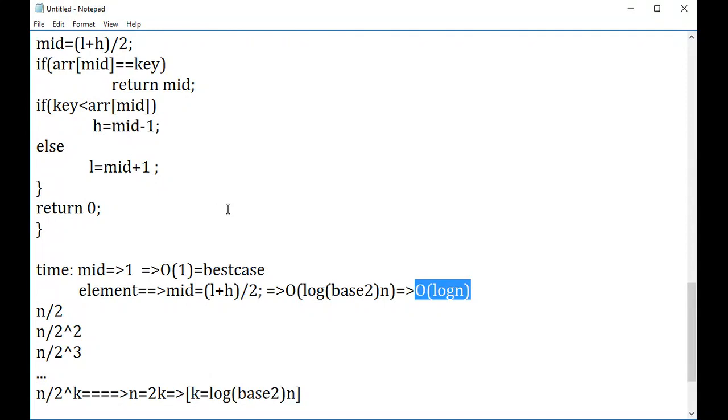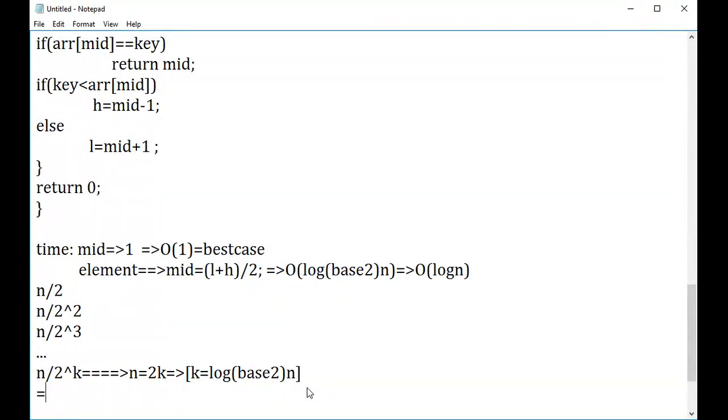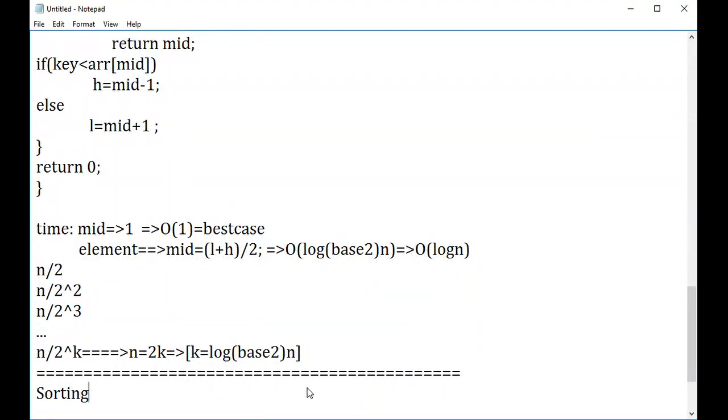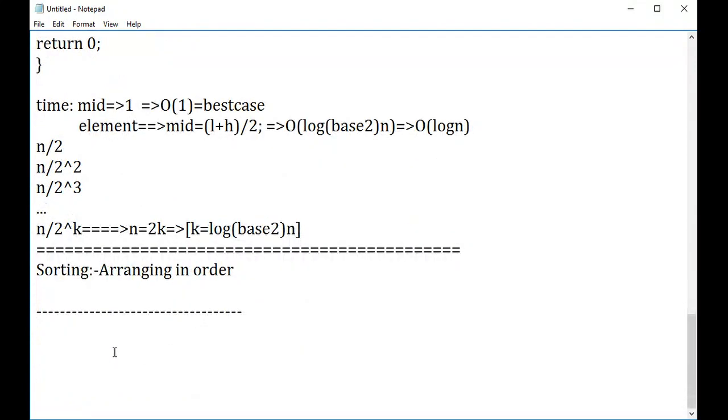Can we move on to other sorting algorithms? Okay, good. We are done with linear search, and next we are going to see sorting algorithms. Sorting means arranging in order. This arrangement can be of any order depending upon the condition. It can be ascending order, descending order, or any particular pattern. We'll see how to do this.